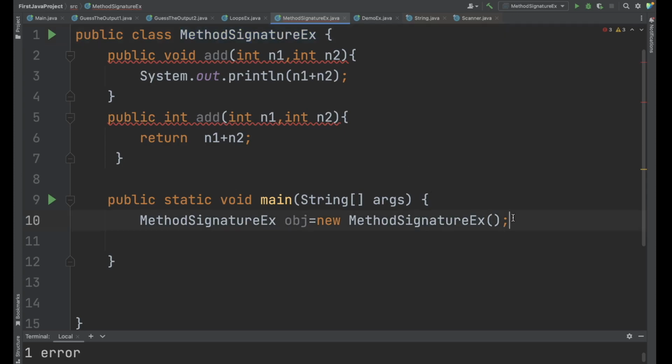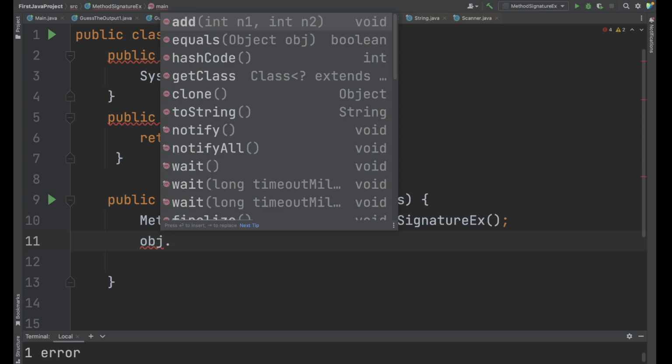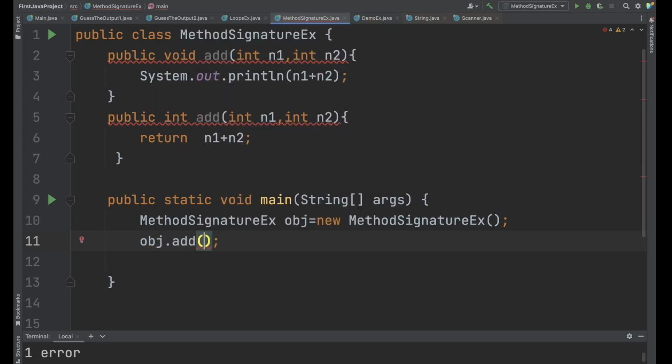Okay, now with the help of this object you can access these methods. Here I will try to access that method, obj.add, with two parameters. So 2 and 5 are the parameters here. This way you can try to access the method.